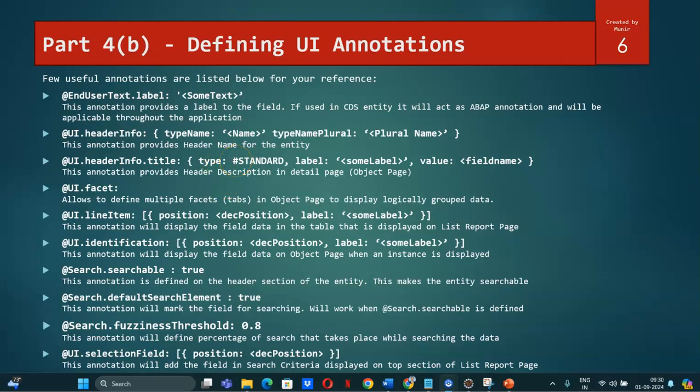In our last session, we created a basic RAP application and ended where we have to actually go and enhance our application, which we'll be doing in this video. For us to enhance, we will be using the annotations provided by SAP.